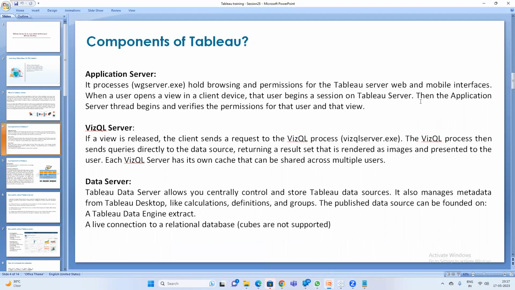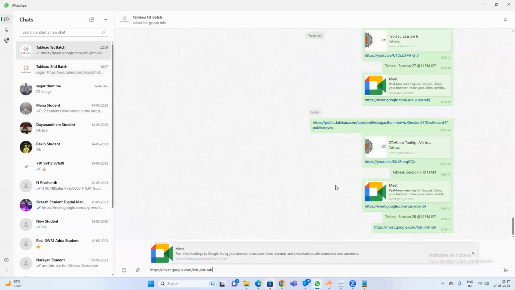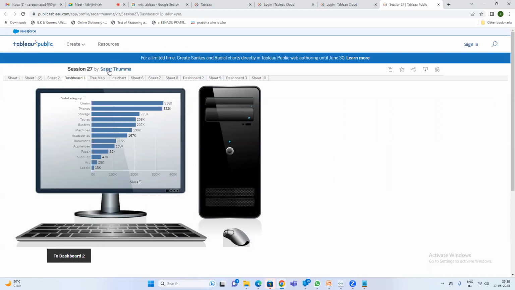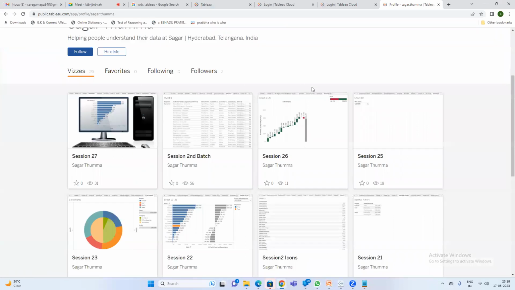Then the application server thread begins and verifies the permission for that user. So application server is basically to provide permissions to the user. Let me show one of the dashboards that I had sent. I'm publishing all my dashboards in this server, Tableau Public server. Let me go back to this. I have published almost 26 dashboards.